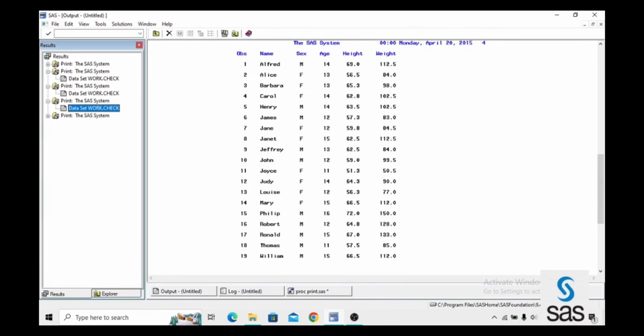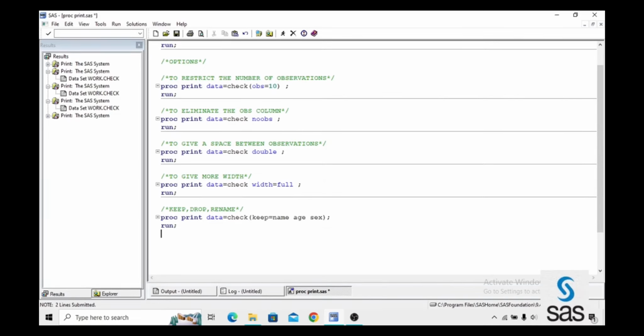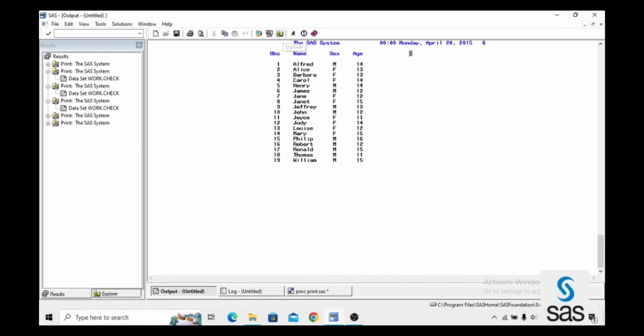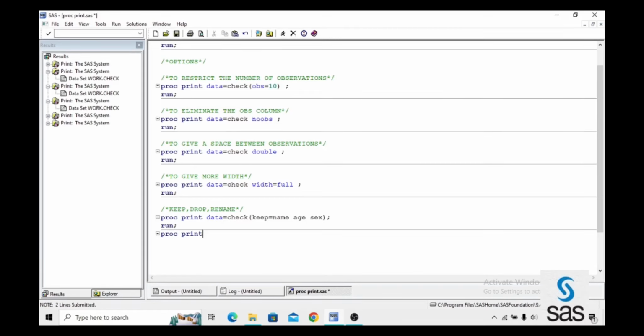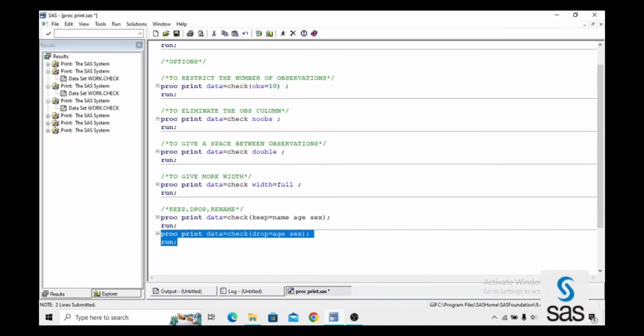And the next one, we know the dataset options: keep, drop, rename. We can also use those. Then how will it be? First one is the keep as an option, and run. I am just keeping 3 variables here, just like that we can keep. And the next one, drop. We can drop some variables also. I am just dropping the remaining variables, age and sex.